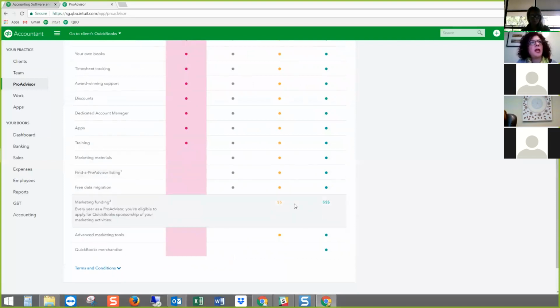As you become a gold or a platinum, then Intuit will provide you with some marketing funding. The platinum is valued at $750. I'm not quite sure what the gold one is valued at, but that $750 can be used towards doing some joint marketing with Intuit to assist your firm.